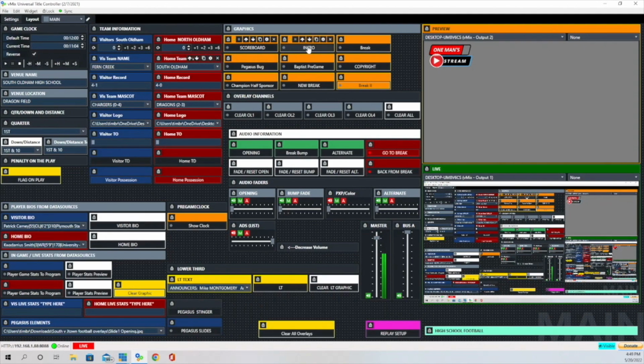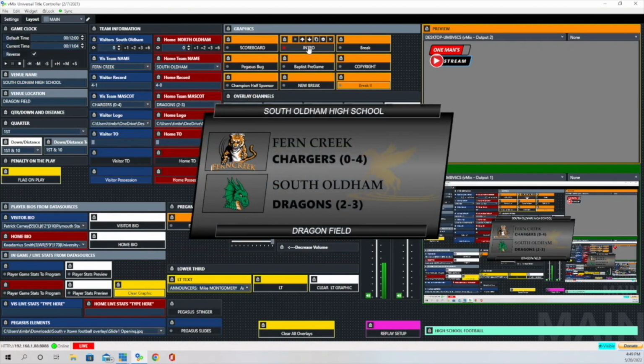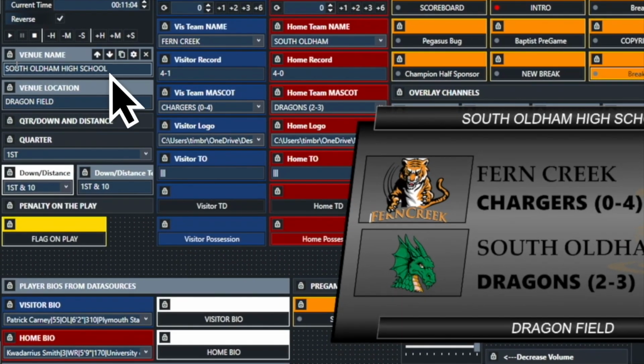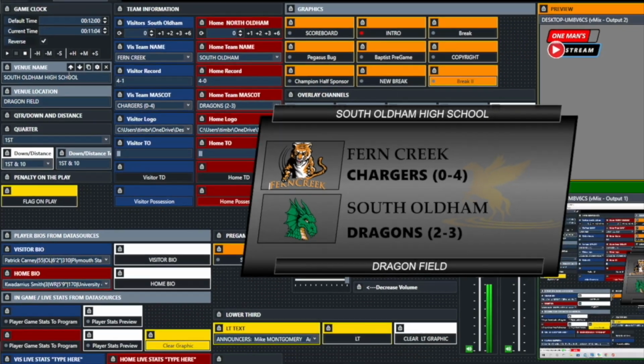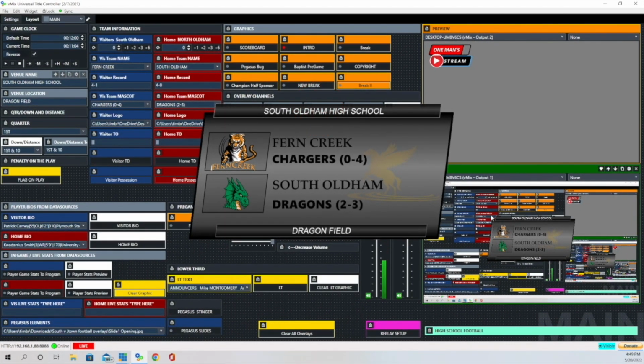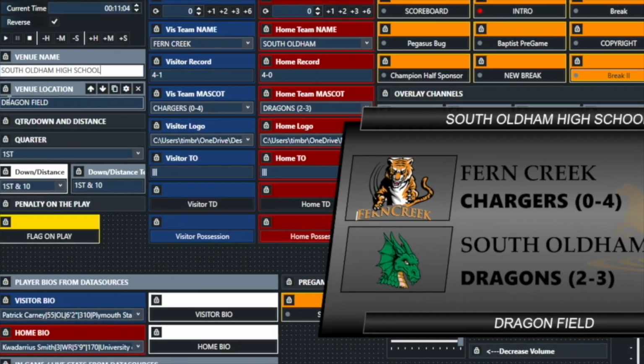I'm gonna go ahead and bring the intro in now, and I'm gonna click on the intro button, and you can see this is our graphic that we use to kind of set the stage for the game when we're opening the production. We'll bring that in, and you can see some information here where it says South Odom High School, and if you look over here, this is where that information is going. I'll just go ahead and get rid of a couple of the letters so that you can see that that is what is populating that information. This information down here where it says Dragon Field, that comes in from right here.